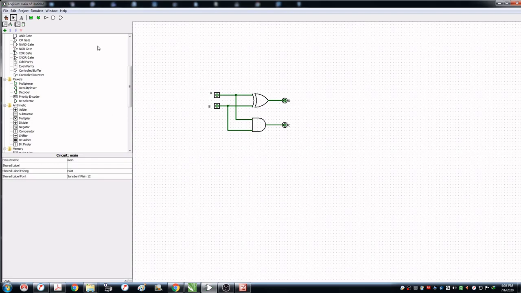Now we can simulate this and see whether the output is right or not. When 0 0, obviously sum and carry are 0. But when we apply A as 1 and B as 0, it will give sum 1 and carry 0. The same when we apply A as 0 and B as 1: sum is 1 and carry is 0. But when we apply both 1, sum is 0 and carry is 1. So this is how your half adder will work.